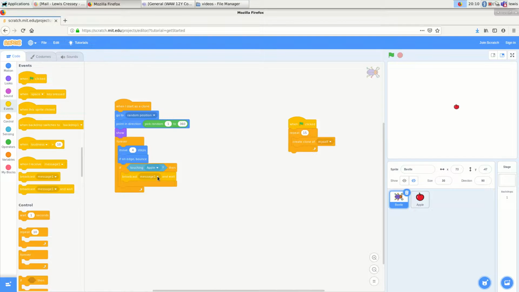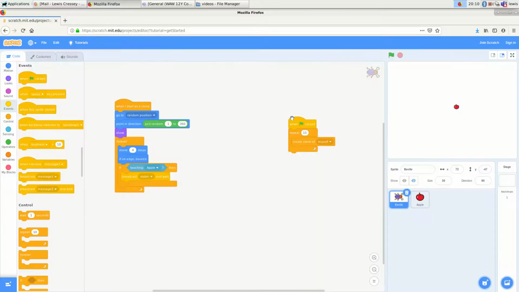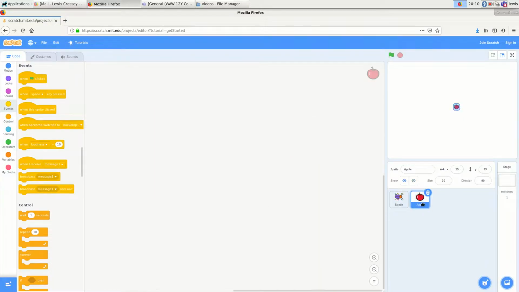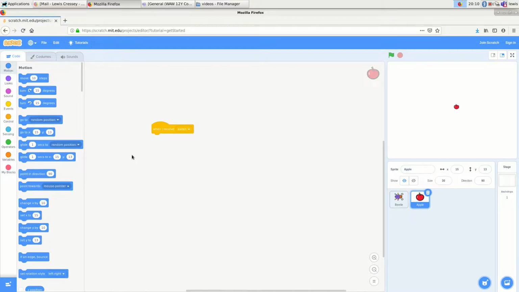And the message that I'm going to broadcast, well, I'll click here and choose new message. The message is going to be eaten. Helps if I can spell. Eaten. So what I'm doing is I'm saying to the apple, hey apple, you've been eaten. And in the apple, I'm going to go to when I receive eaten. So this means when the apple gets told that it's been eaten, what does the apple do? Well, under motion, it's going to go to a random position.